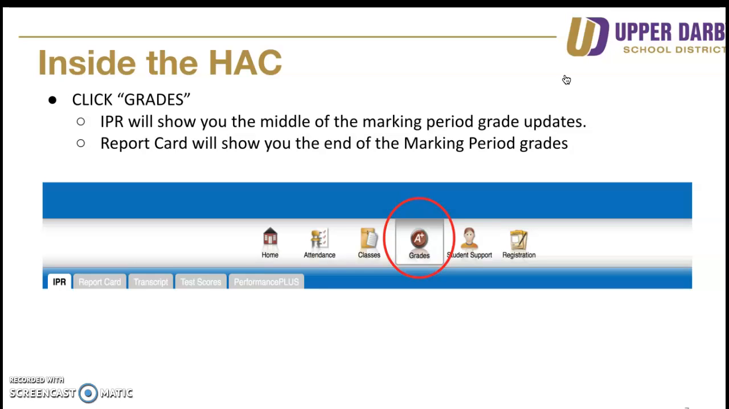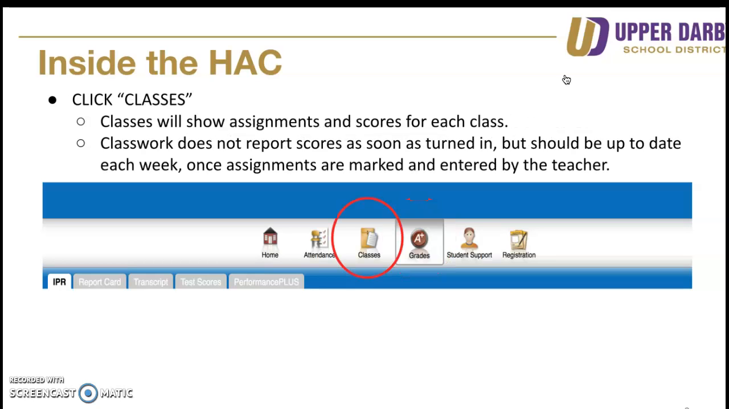Once you're inside the Home Access Center, you have multiple options to navigate. Grades will take you through updates to your child's report cards, as well as the Interim Progress Report, or IPR. The Interim Progress Report is a snapshot in time of the middle of the marking period. Report card is a snapshot in time at the end of the marking period. If you want to see a more live representation of your children's grades, click on Classes. Each of your child's classes will appear here.